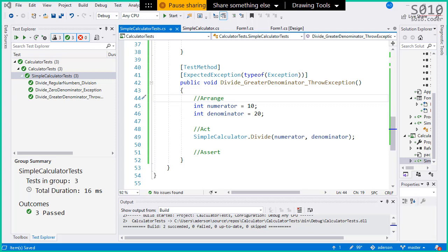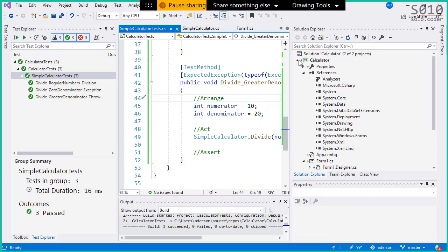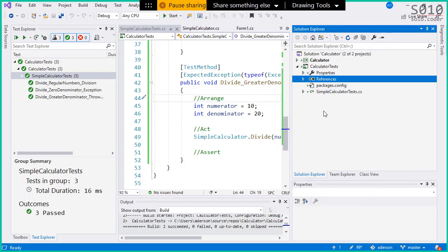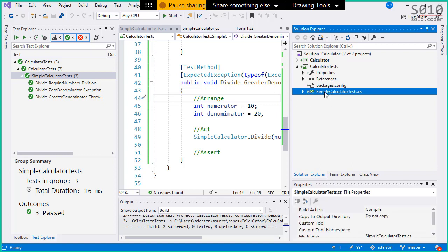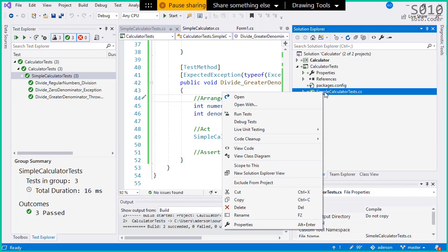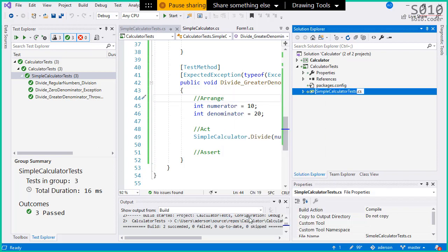Okay, can you please tell how to rename the test file we did in the beginning? Yes, the test file. When we create a brand new test project, it came with something called, I think it was UnitTest1. So I can right click the file, say rename, and then change it here. That's it.